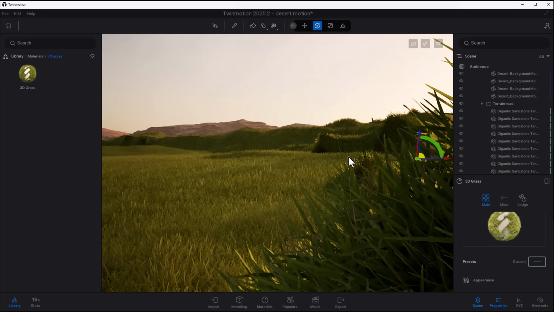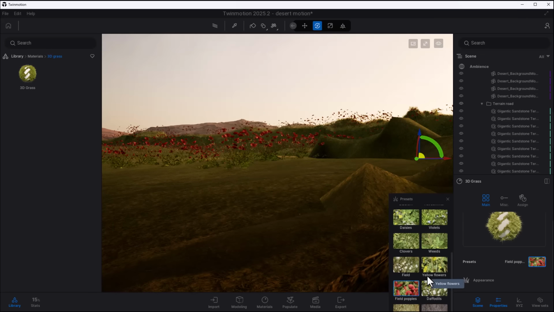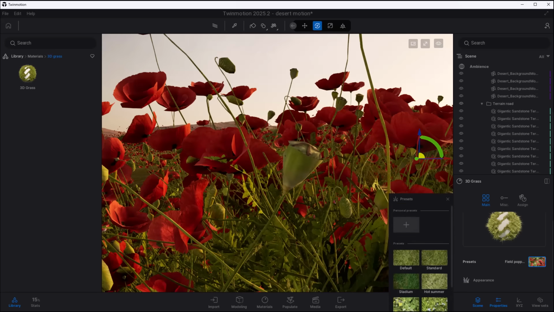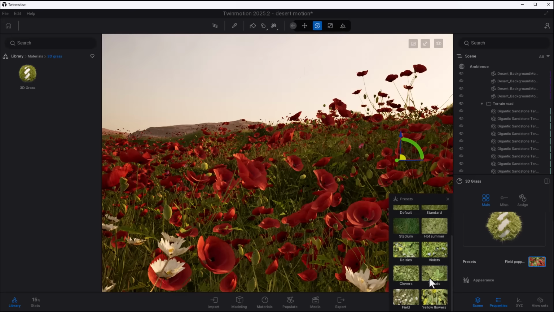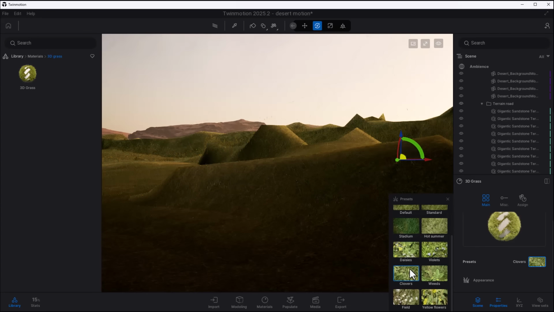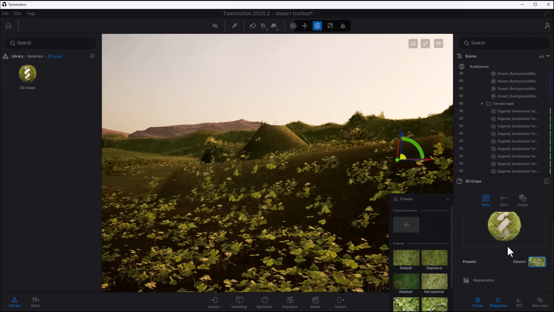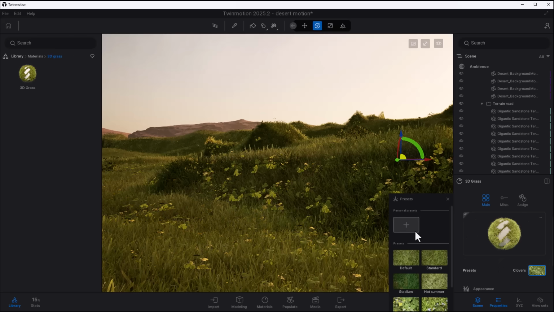The 3D grass material doesn't only come with the default material type, you can also play with the custom versions and see some nice presets that exist. So for example, we would like to add some field poppies. We can populate our scene with field poppies and take a look at what it looks like. And in certain cases, you might want to just simply throw some weeds, some clovers, or maybe some daisies.